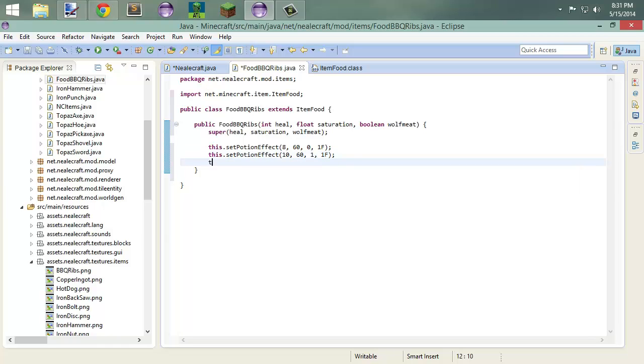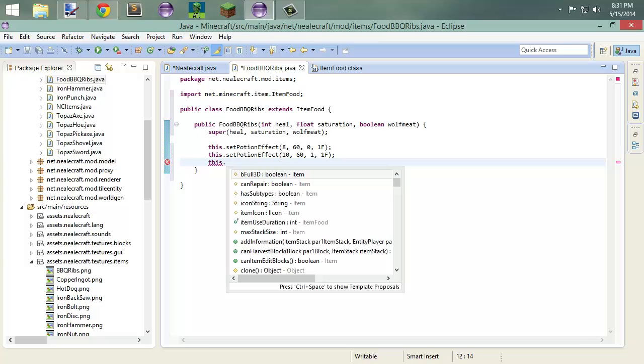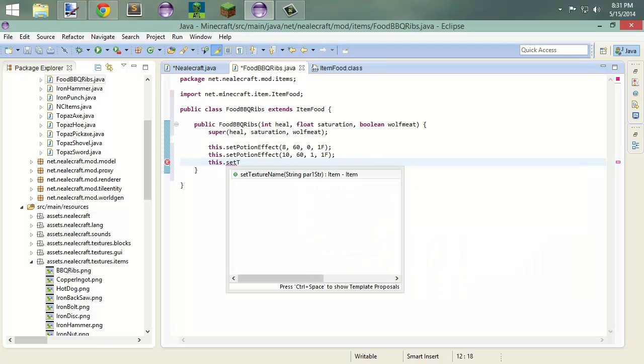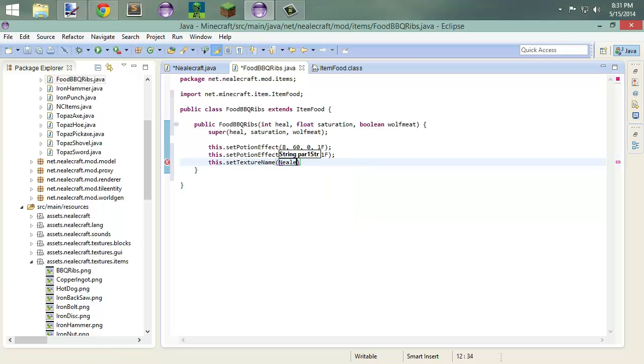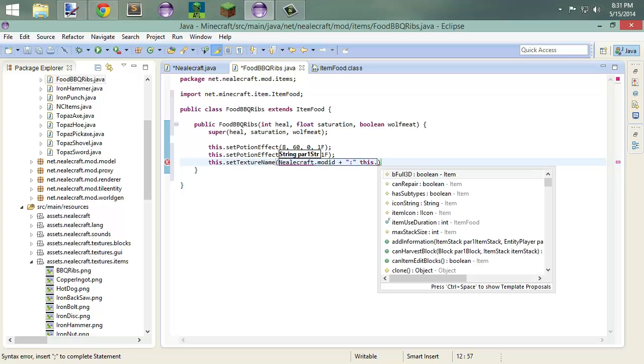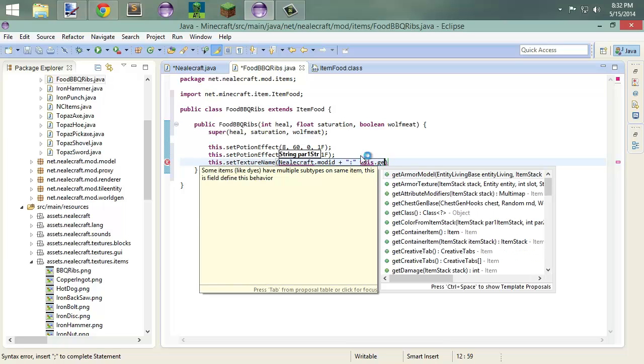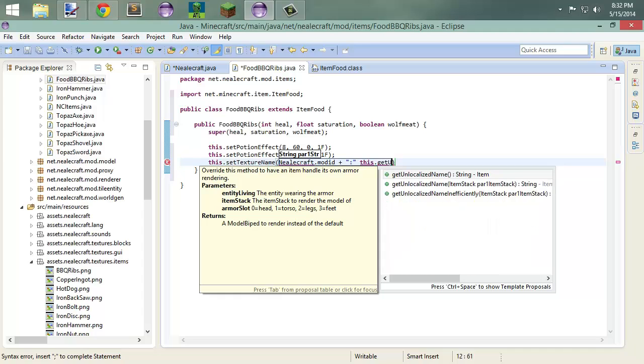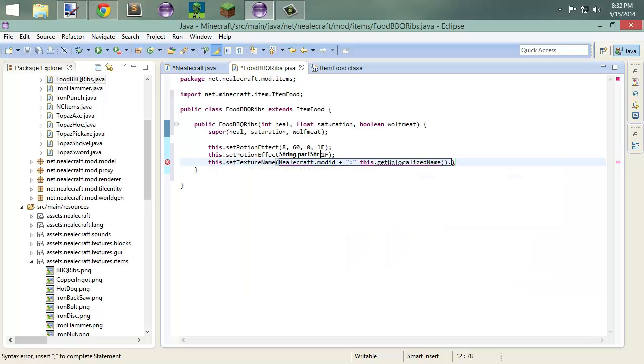Well, we need to do our texture. This dot set texture. And I'm going to make those folks happy. Neocraft.mod ID plus this dot get unlocalized name dot sub string 5.